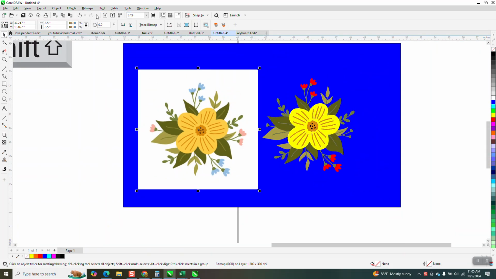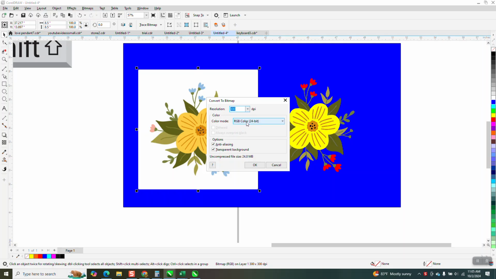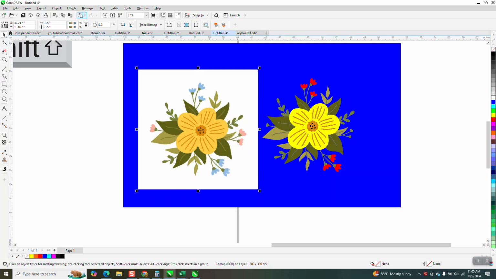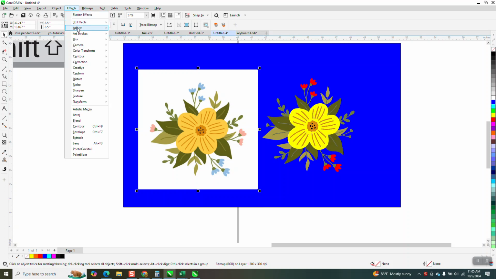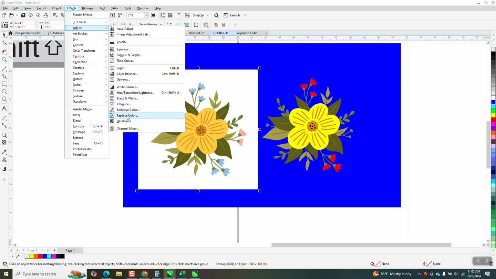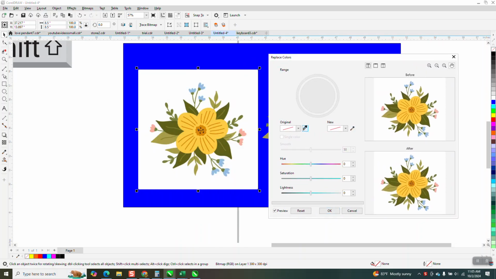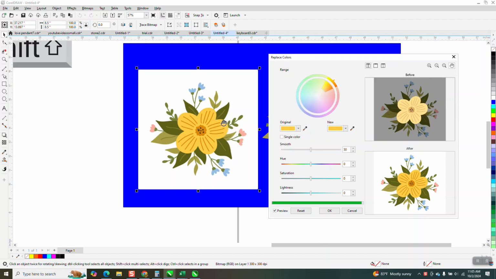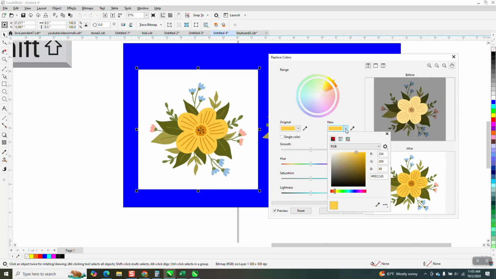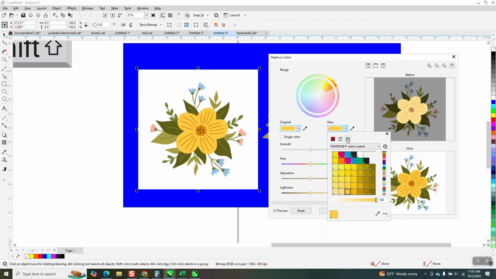Go to bitmap and convert it to a bitmap, and at this time you change to CMYK if you're going to print it. I'm just going to do RGB. And then go to effects and adjust and replace colors. And this screen's going to come up. Now get your eyedropper, and let's say we're going to change this gold of this flower. And then you can either get your eyedropper or go right here.